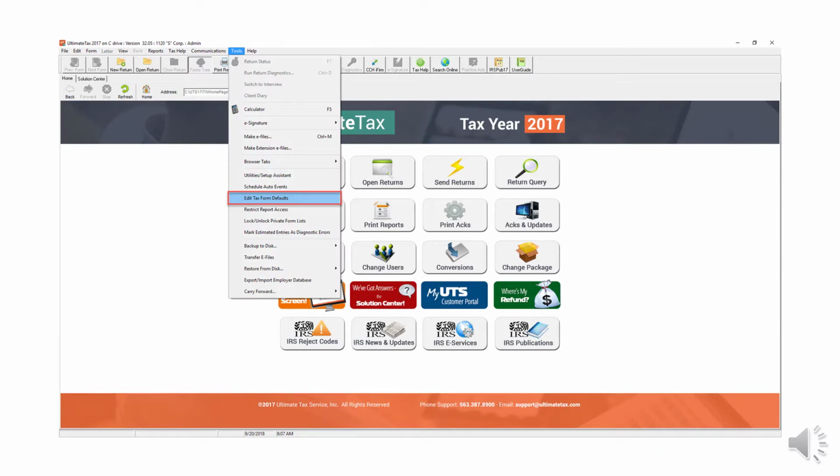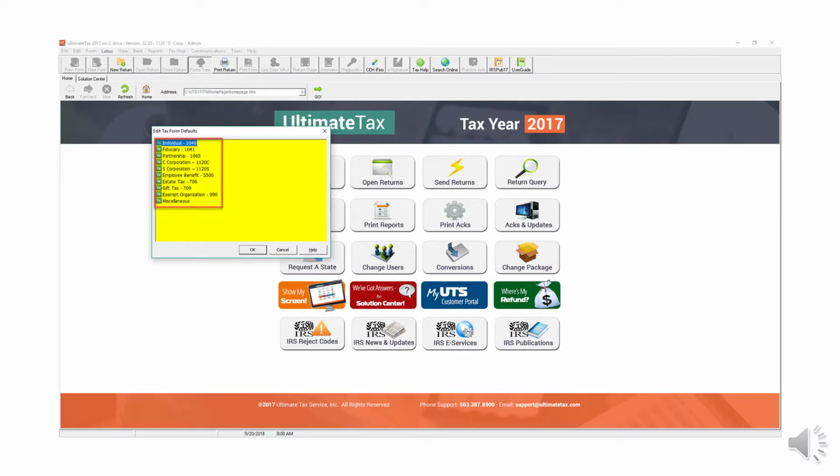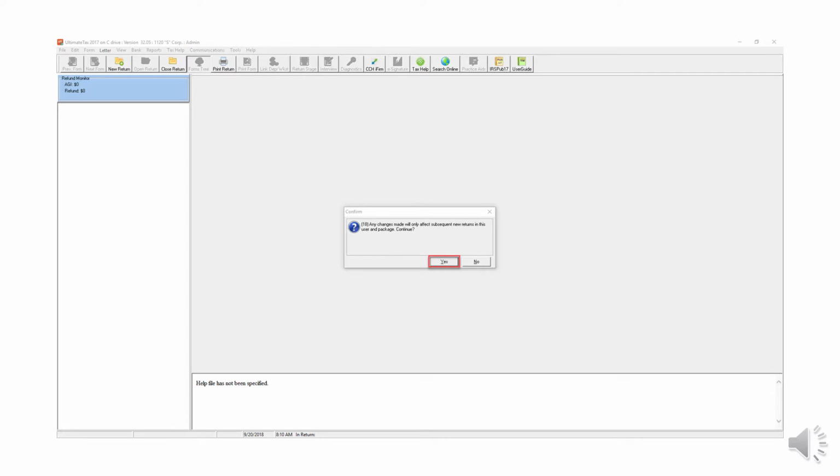Then click on Edit Tax Form Defaults. A package type will appear displaying a yellow backdrop. This allows for setting the default for a return type by selecting the package here. Once the default package is selected, click OK. A message will appear stating any changes made will only affect subsequent new returns in the user and package. Continue? Select Yes to continue.